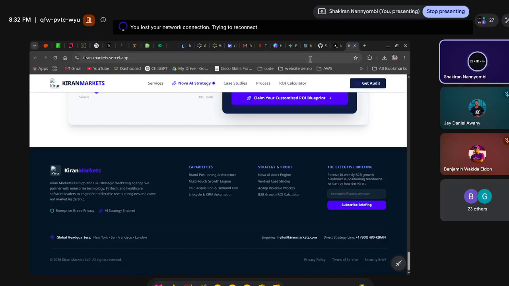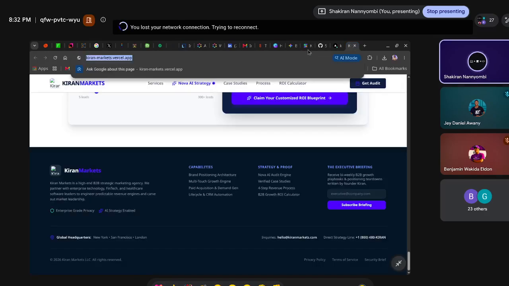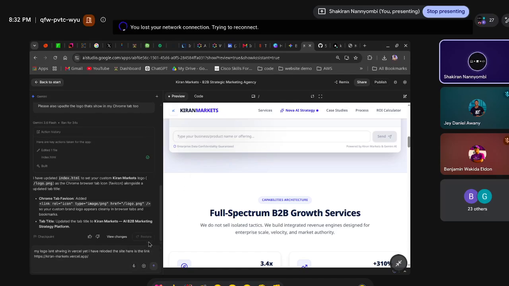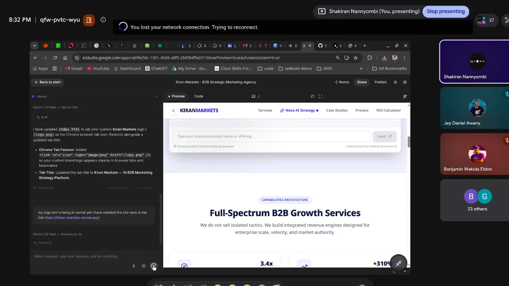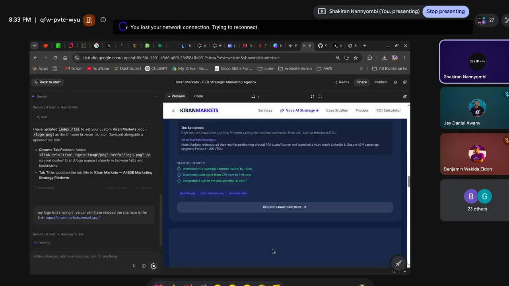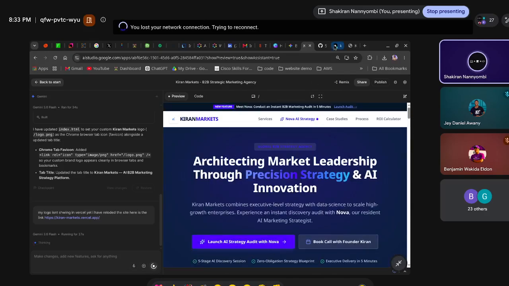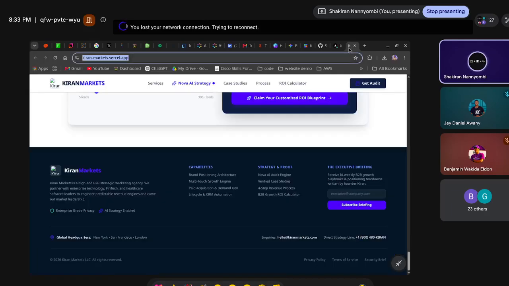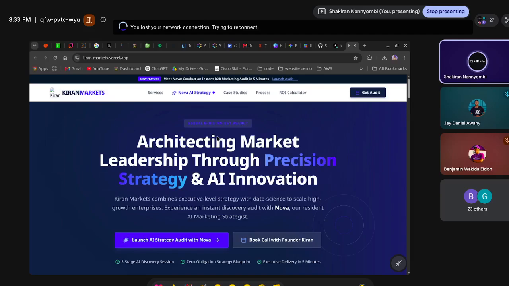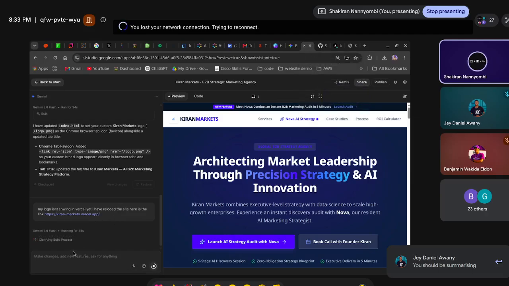So I can also give it my URL, since it can do web search. You can just give it your URL, and hopefully it can check out your site. So we can see from here if it's going to be able to read my site. Because here I can see my logo, but when I go to the deployed site, why is it that I can't see my logo? It's showing this, which is not good. So let's see what it tells me. Clarifying build process, working on it.